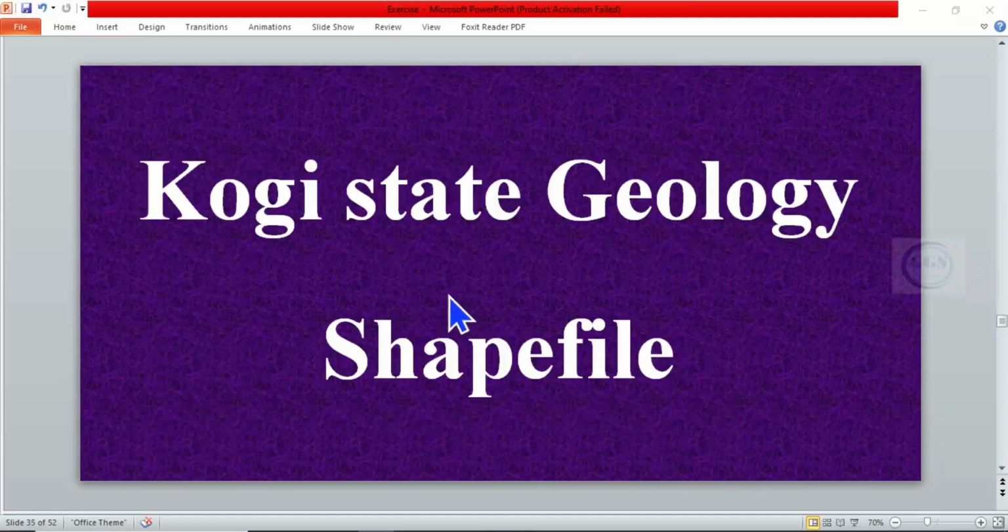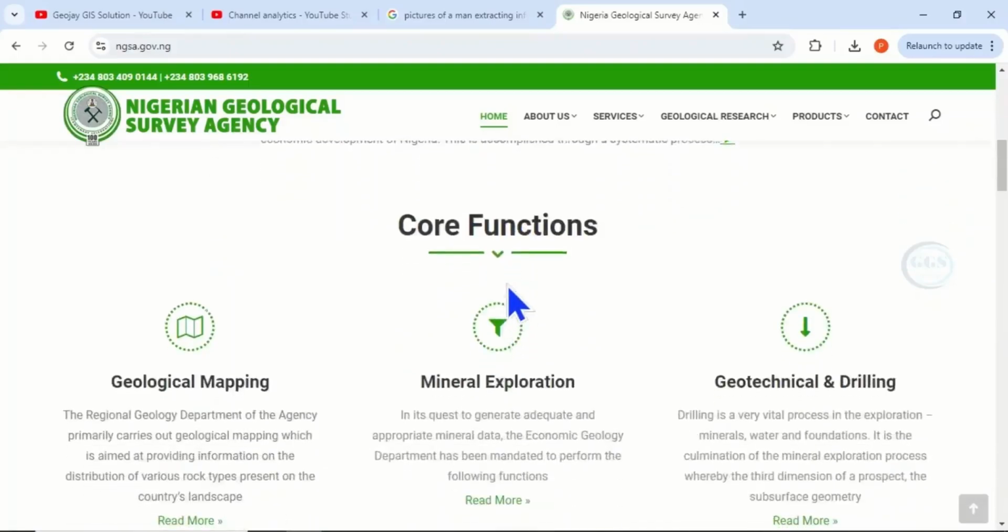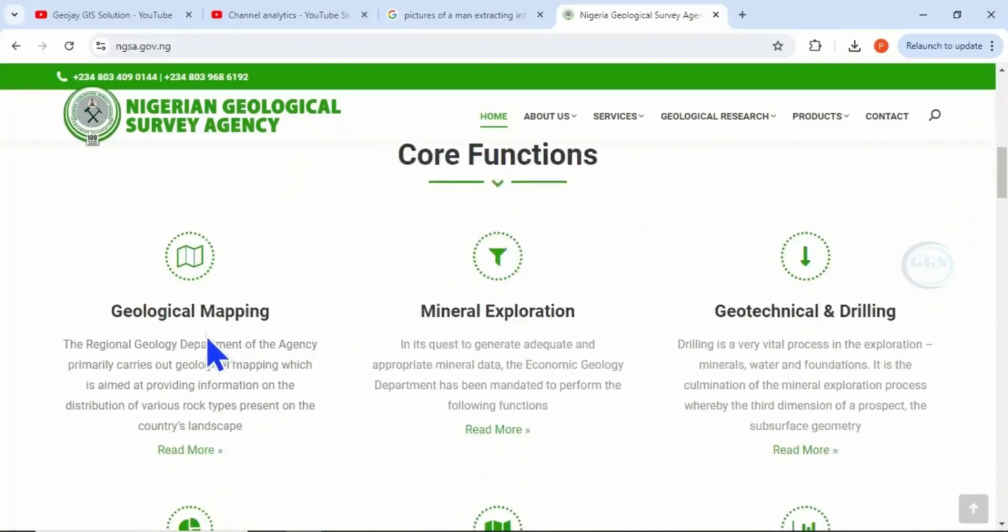In today's tutorial, I want to show you the Kogi State Geology Shapefile. We have successfully converted the geological map of Kogi State to Shapefile. The geology of Nigeria is managed or mapped by an agency called the Nigeria Geological Survey Agency, so you can go online and read about their functions. They are into geological mapping, mineral exploration, and geotechnical drilling.